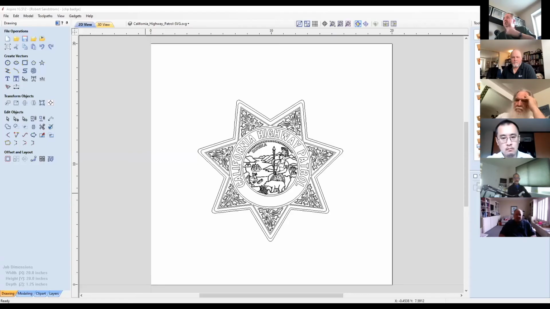All right, can you see the Vectric software? Yes. All right. So here's an example. Remember I told you about the California Highway Patrol badge that I took into place? This is one that I just purchased a couple days ago.